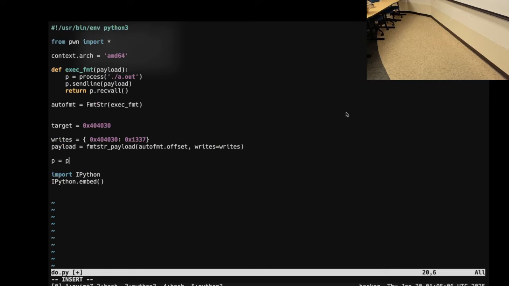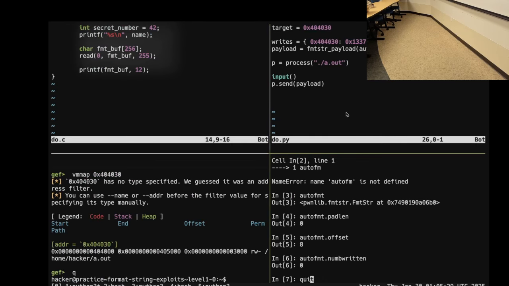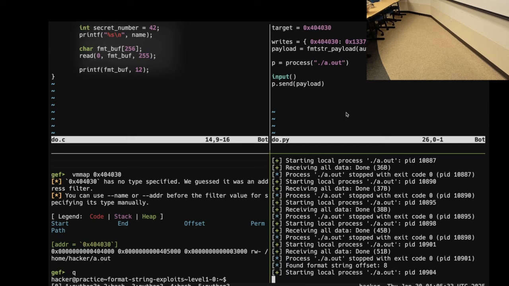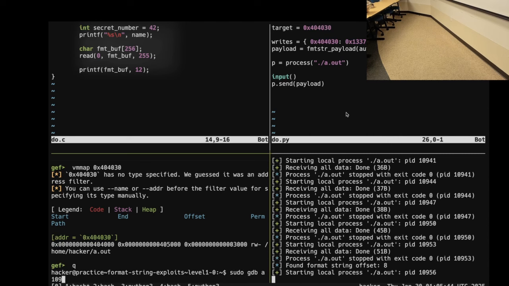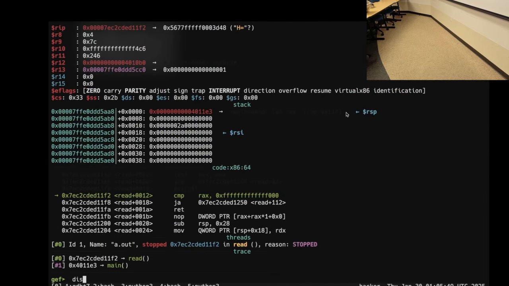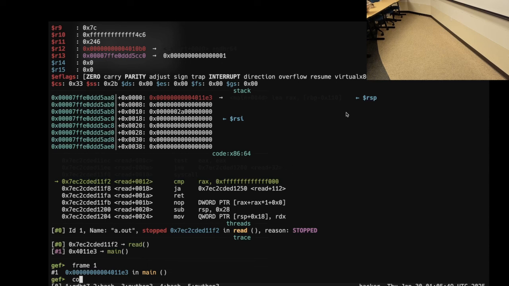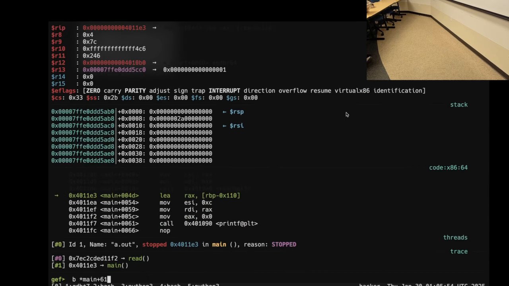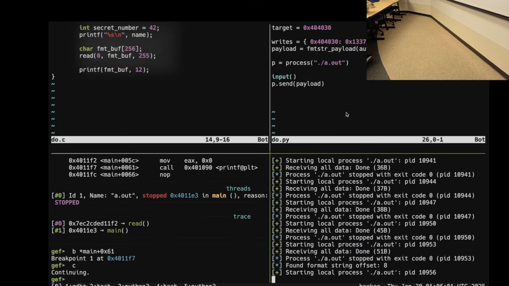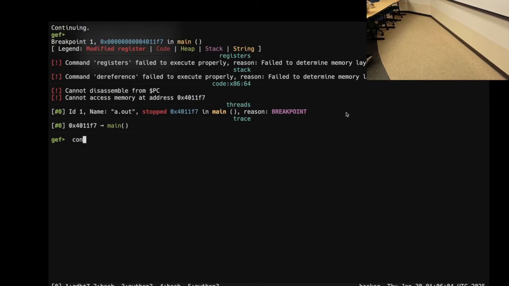So then we start up a process like normal. This is our process that we're actually interacting with. I'm going to block the pointing, so I want to throw GDB on it. Okay, we calculated our offset. Oh, yeah, we're blocked on input. Sudo GDB -p 10956. Cool. We'll go to the main frame, get some context. I want to break at main plus 61. Let that fire. Where am I?